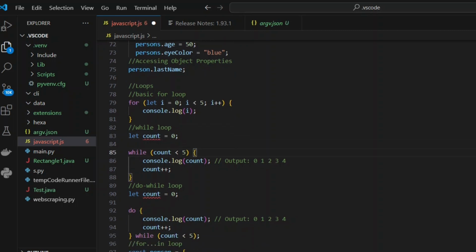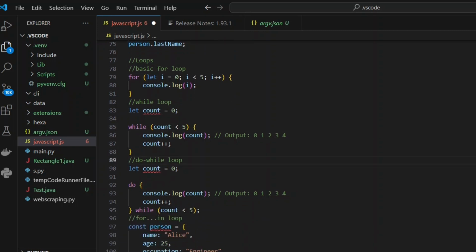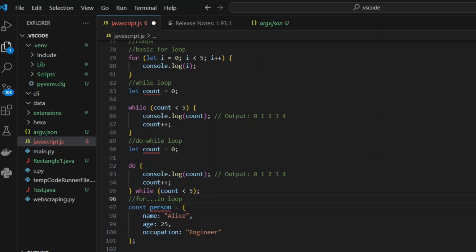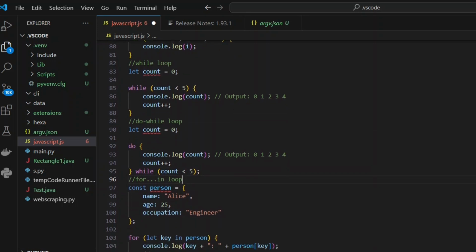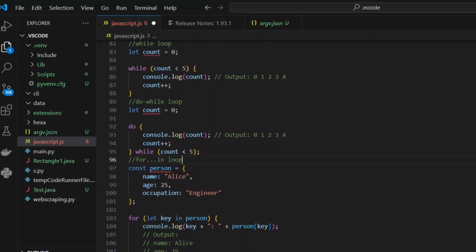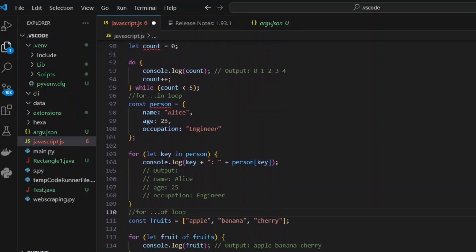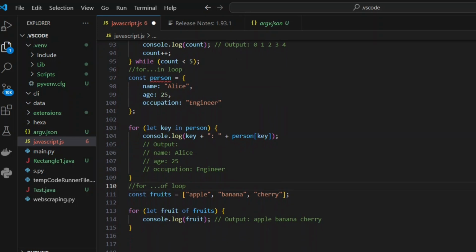Do while loop: similar to the while loop, but ensures the code runs at least once. This is the example for the do while loop. For in loop: iterates over object properties. This is the example for the for in loop. And finally, for of loop: iterates over iterable objects like arrays and strings. This is the example for the for of loop.